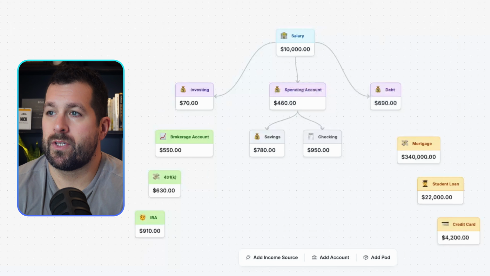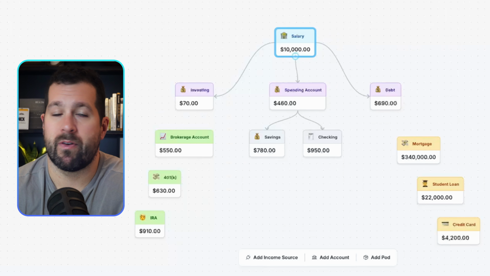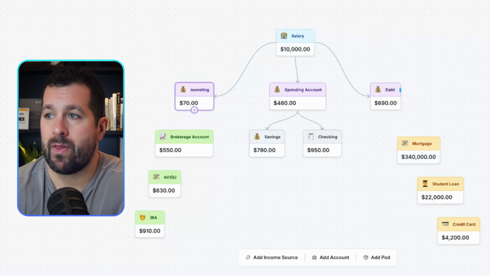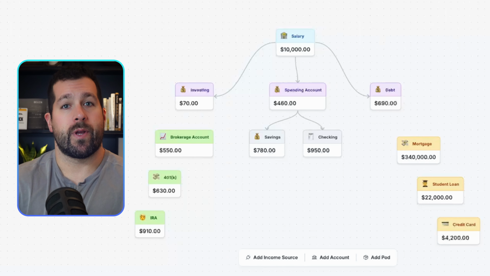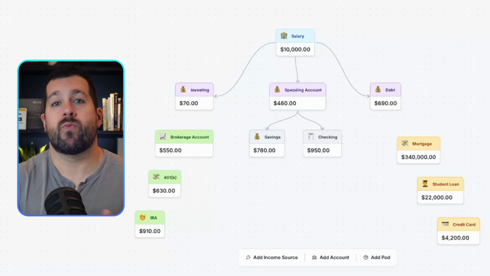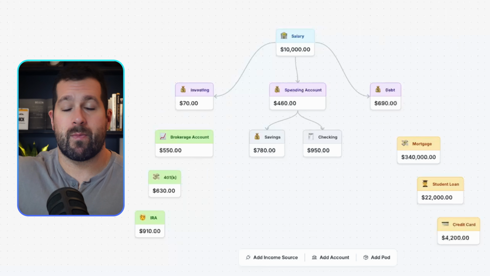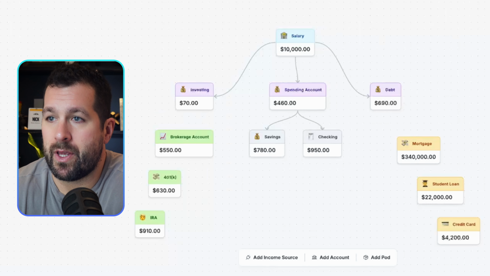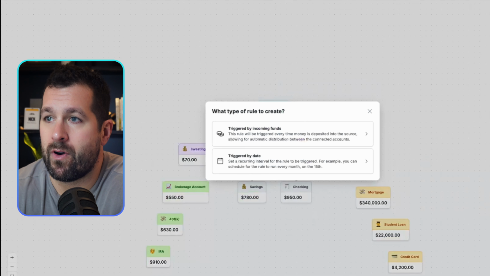So every single time we get paid and our paycheck is deposited into the income source, it will split 50-30-20 into the spending account, the investing account, and the debt account. And then on a bi-weekly basis, we'll have money flowing into the savings account as well as the checking account. The savings account will continue to fill $300 each time until it gets to $20,000, with 100% of the remainder going to checking. Now, to give you an idea, we can do that same piece for the rest of our investing accounts and for our debt accounts.